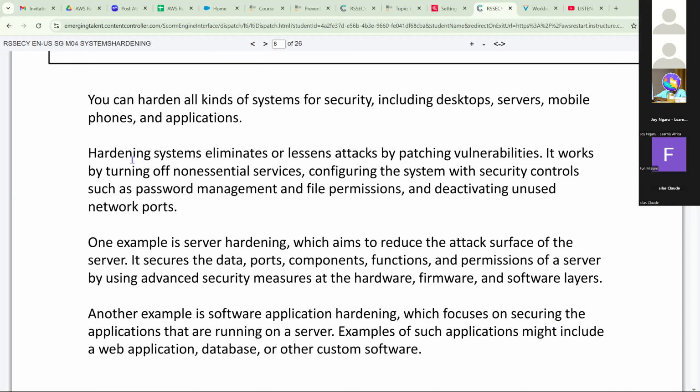Then one example is server hardening, which aims to reduce the attack surface of the server. The attack surface of the server is reduced by server hardening. So it secures the data, ports, components, functions, and permissions of a server by using advanced security measures at hardware, firmware, and software layers.